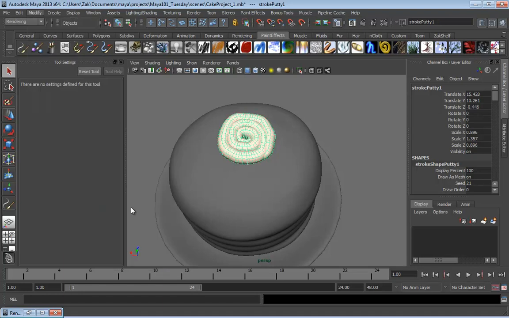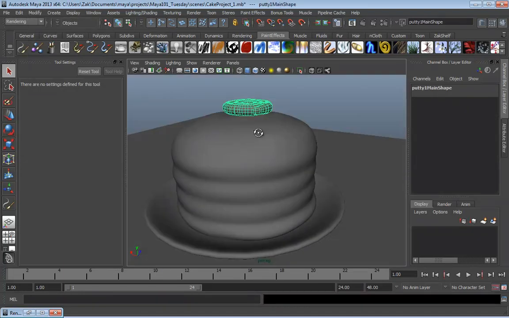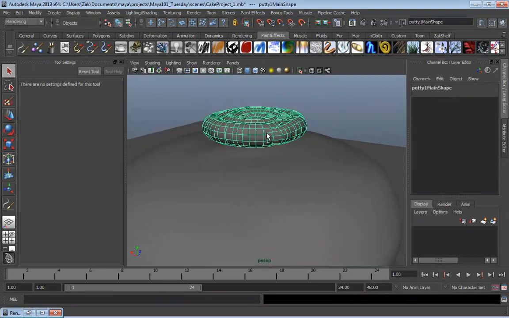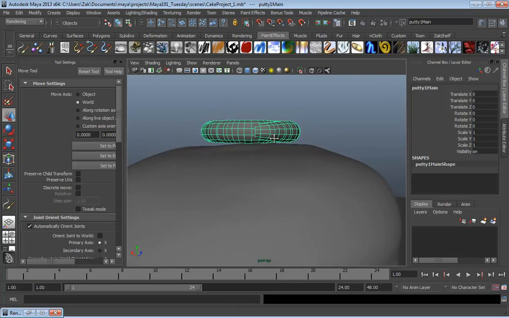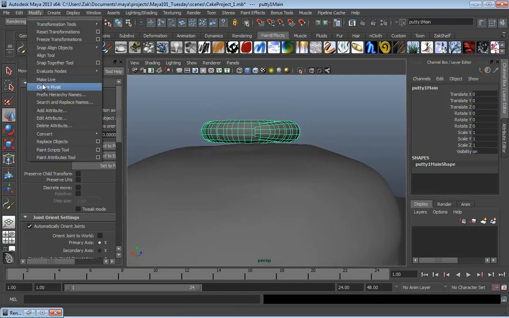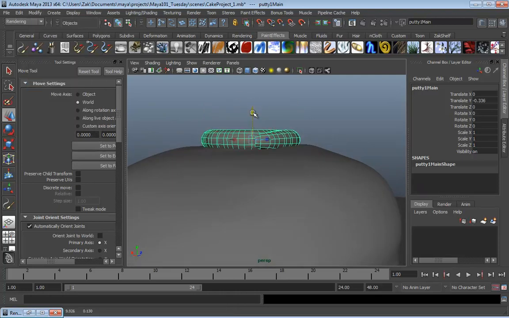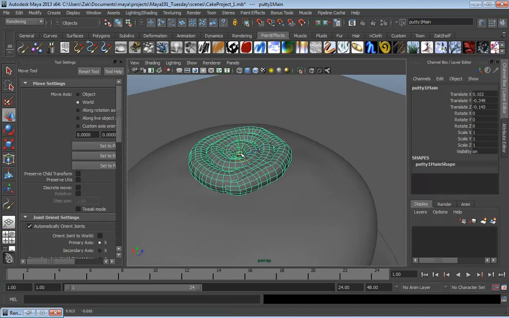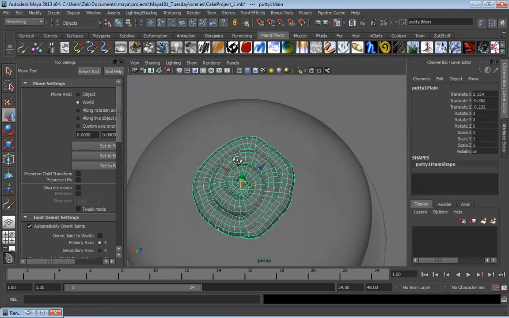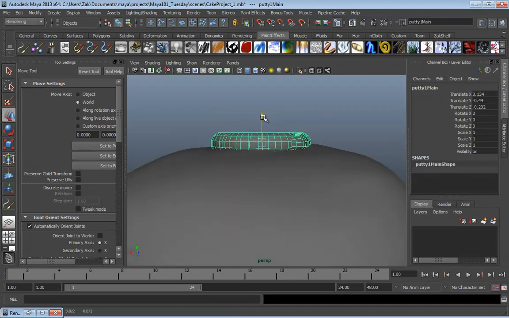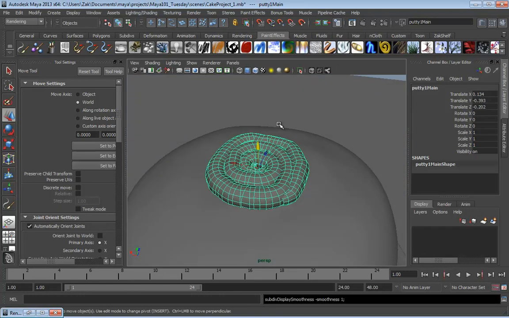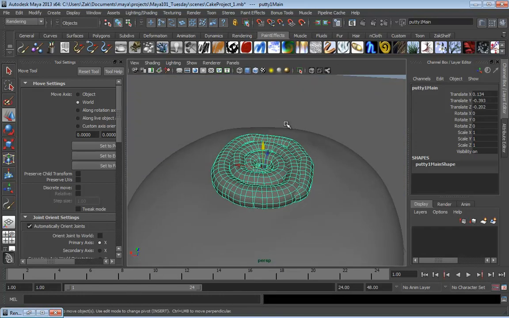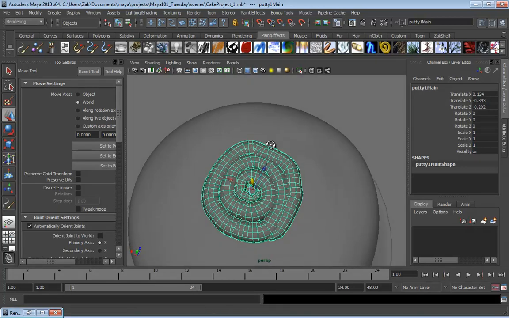So Paint Effects to polygons, and we get this. Actually, that looks pretty good, all things considered, because it's the shape that I'm really chasing. Let's go to Modify and center that pivot, and push that down into the cake just a little bit. Yeah, that's actually looking very nice.